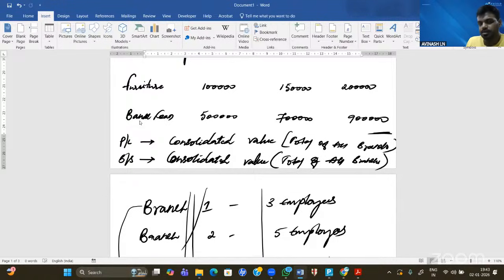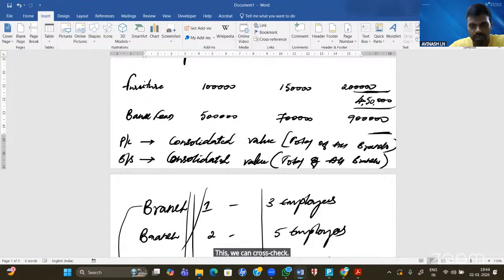So for easy purpose, I'll make you furniture. What is the total? 1 lakh, 2 lakh 50, 4 lakh 50, right? So in the balance sheet, it is showing you 4 lakh 50. But individual wise, it won't give you. So this we can cross check. Now come to the Tally.